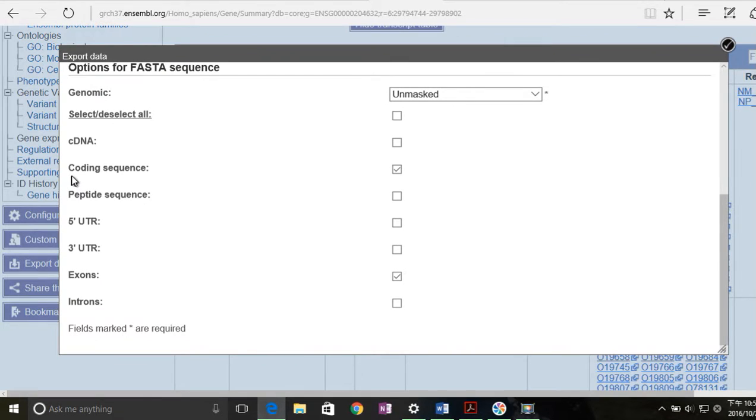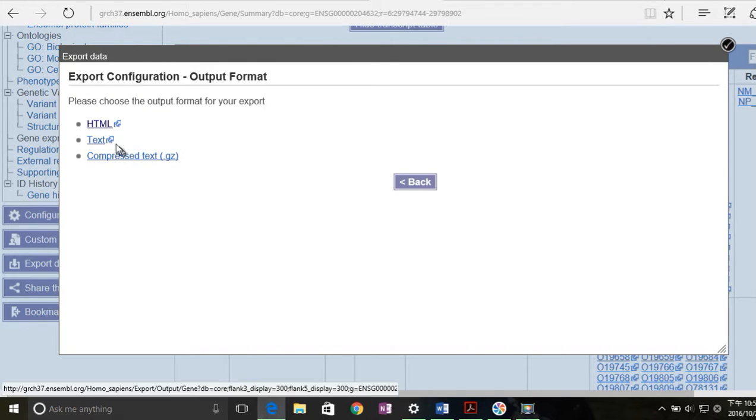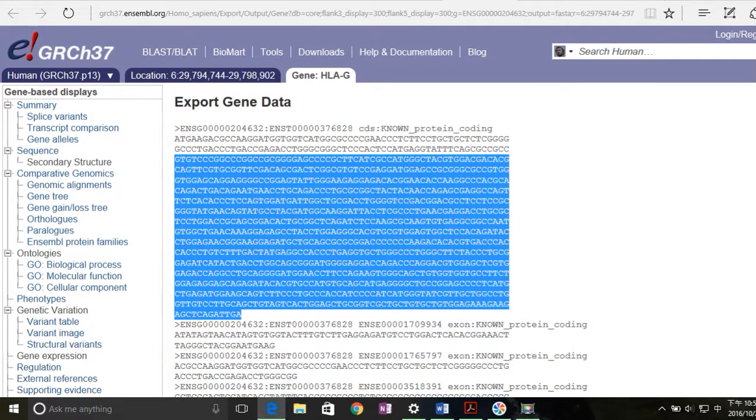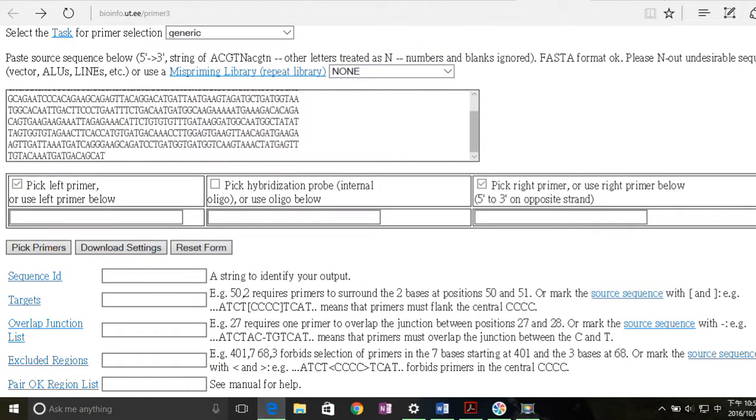So you usually just select for coding sequence for the previous step. In step 4, you need to add exons in this step. So check this. So go next. When you open the HTML, you are supposed to have two types of sequence. One is for coding sequence, CDS. So select this one and paste it onto the Primer3 web page.